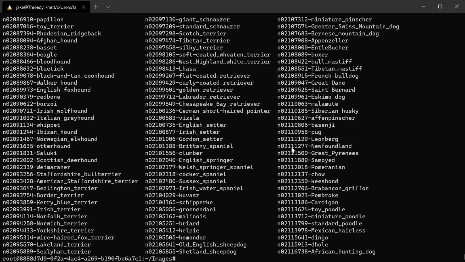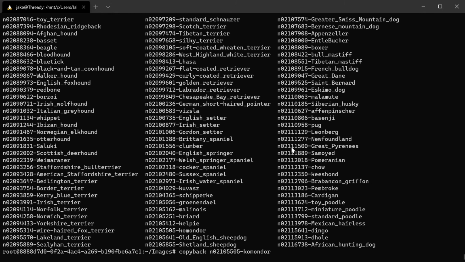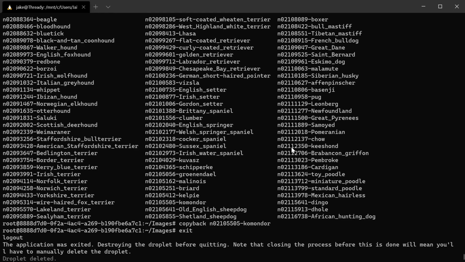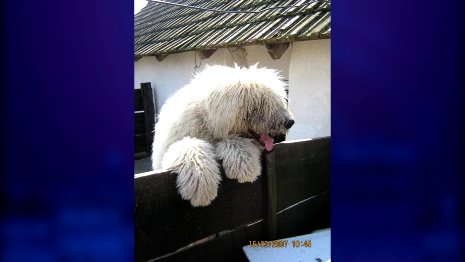In there, we can get the file we want and we can use the copy back command to copy it back to the host. The copy back command essentially takes the file you specify and puts it in the folder where you ran do-disposable. After we've done this, we can type exit, which will end up destroying the droplet. We have now successfully extracted a picture of the dog from the Stanford's dataset.